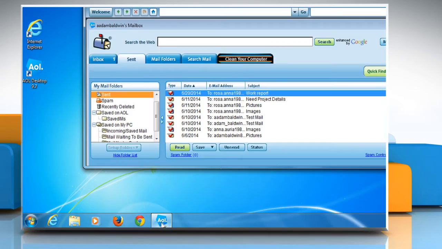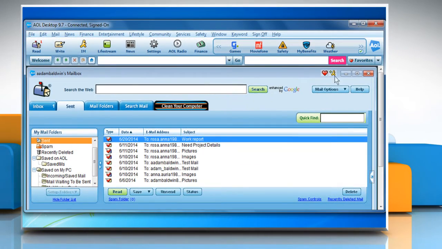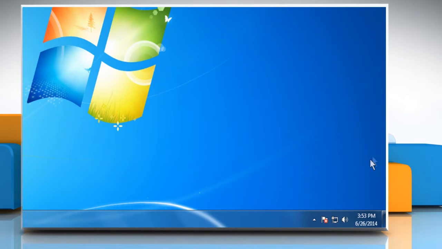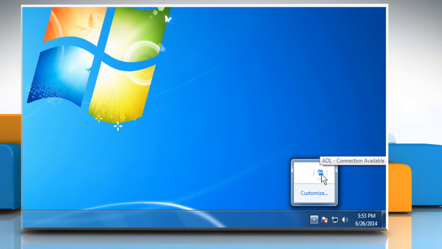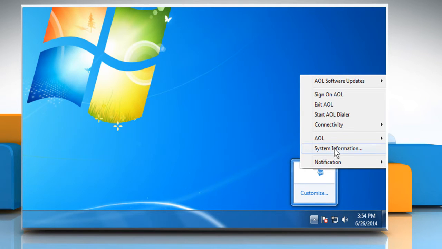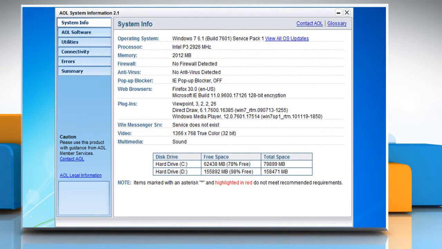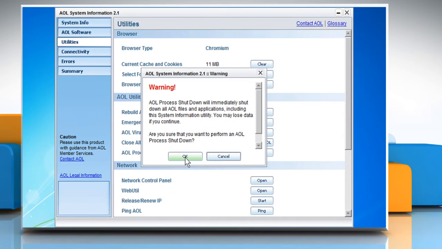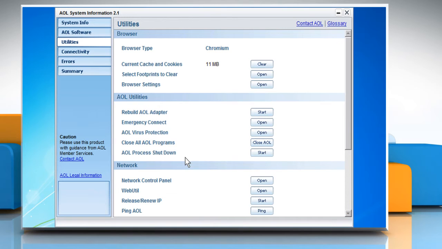To do so, close the AOL Desktop Software. Go to the taskbar and then click on the Show Hidden Icons arrow. Right-click on the AOL icon and then click on System Information to open it. Click the Utilities tab. Next to AOL Process Shutdown, click on Start. Click on OK to start the AOL Process Shutdown utility.